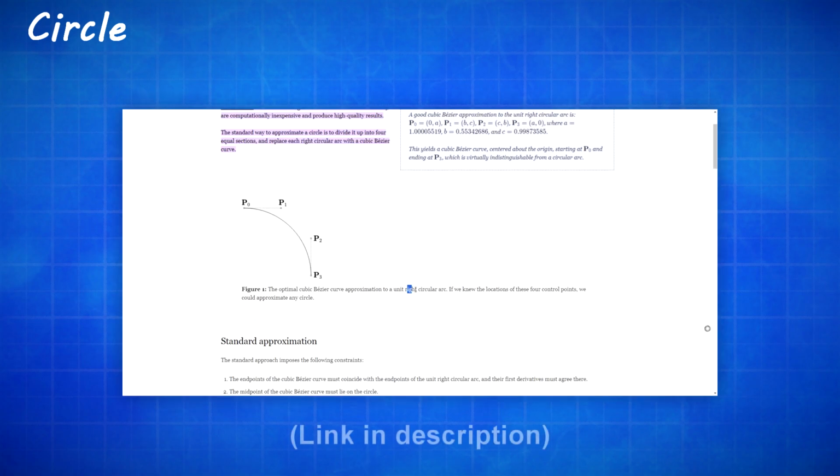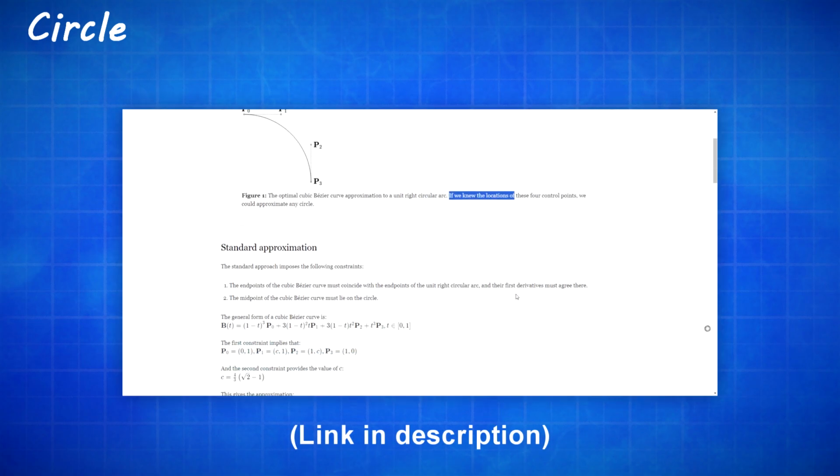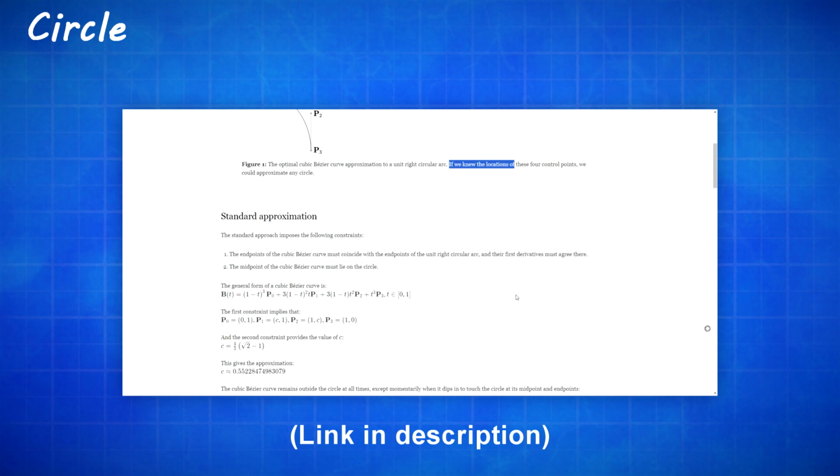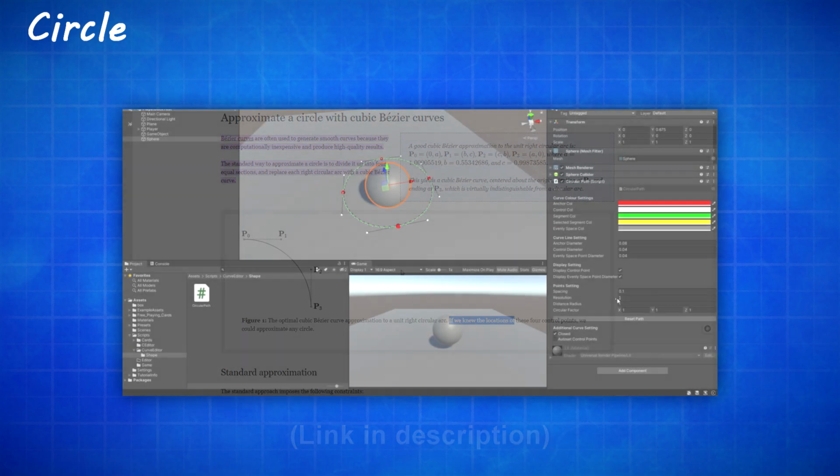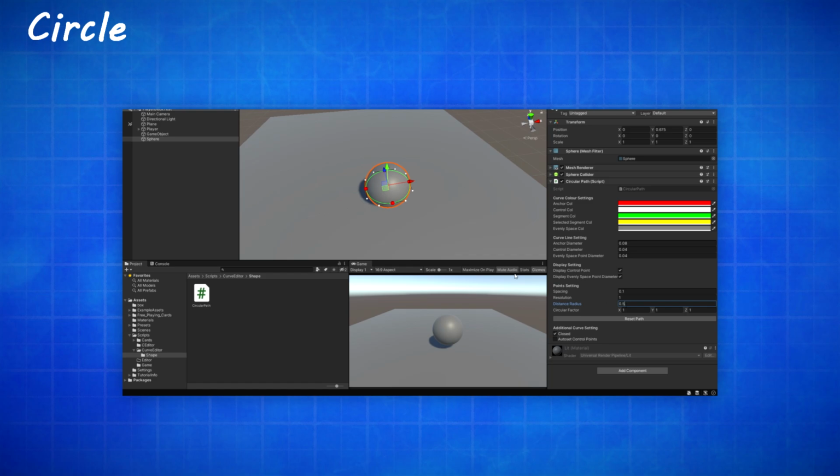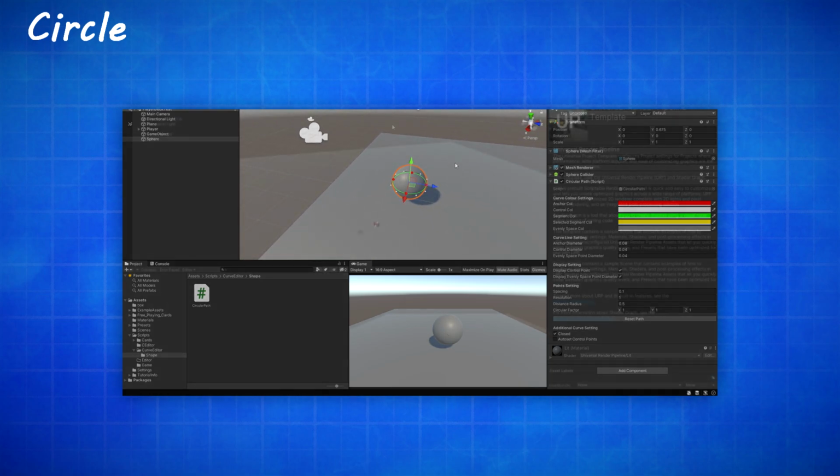Now we need to make a circle using Bezier curve. Luckily, I found a resource that explained how to approximate a circle using Bezier curve. The link will be in the description. So, let's spawn some cards using the circular Bezier curve and see how it is.